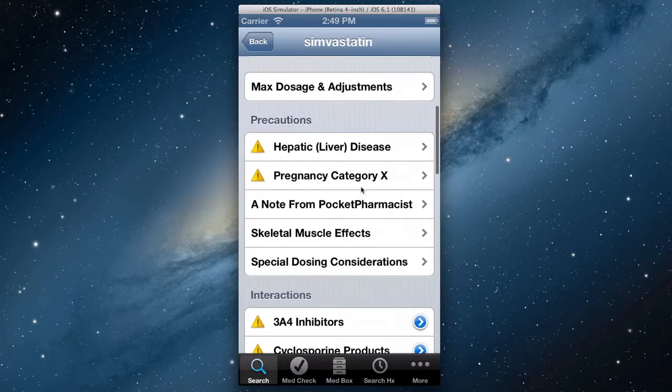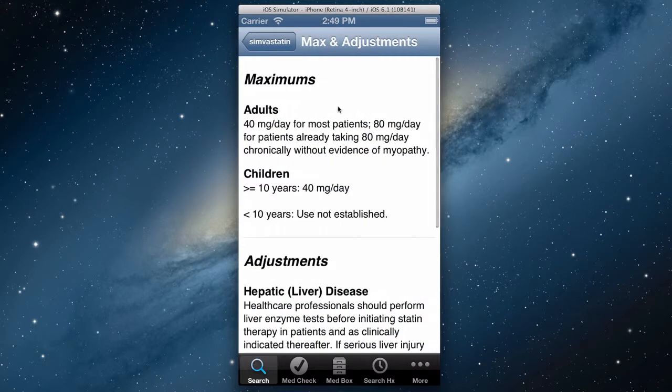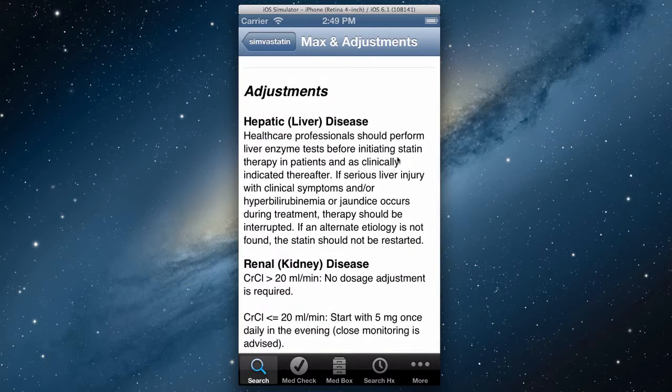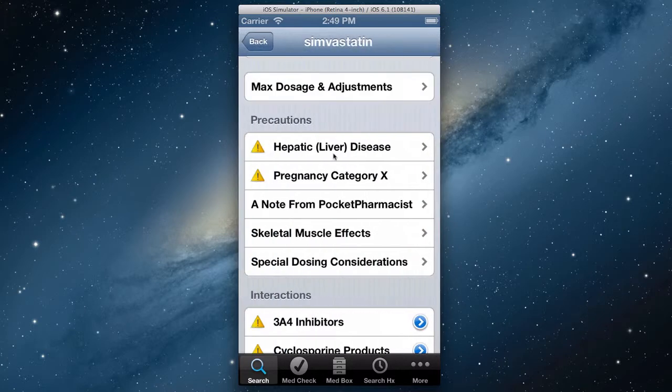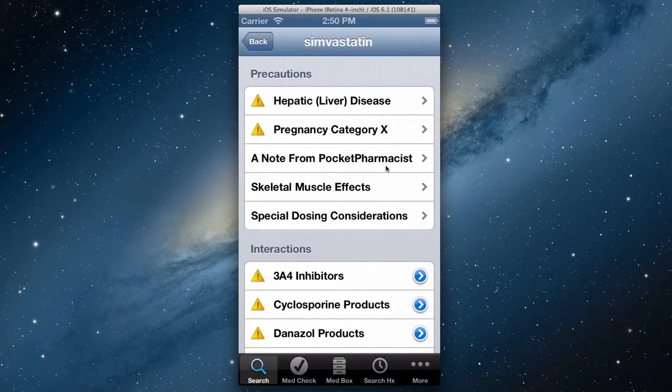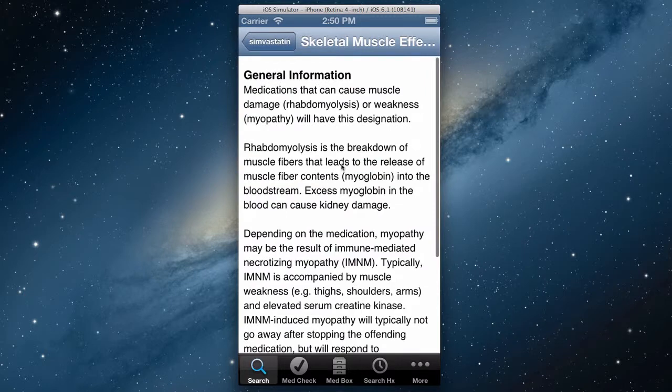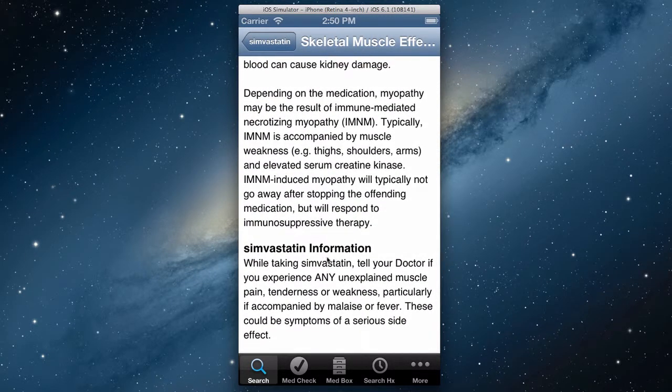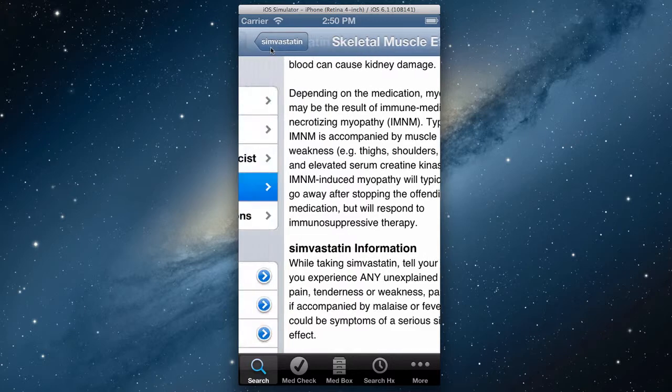Max dosage and adjustments. This is a maximum dosage for adults and children where available, and any adjustments necessary, taking into account liver disease or kidney disease. Next we have precautions. The most common precautions for a medication will be listed here. For example, skeletal muscle effects. We can tap this to get general information on what that means, and then drug-specific information on what to know in regards to simvastatin and skeletal muscle effects.